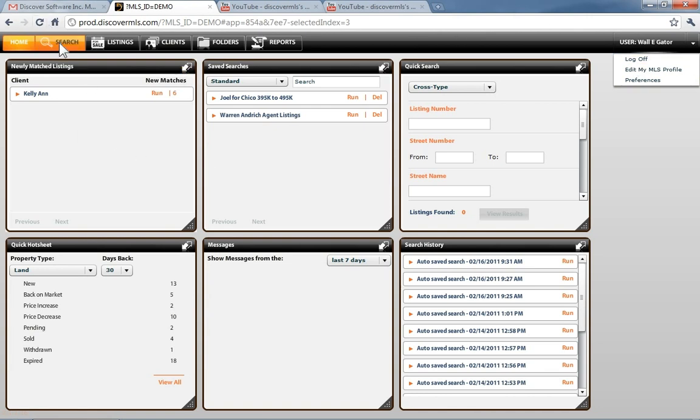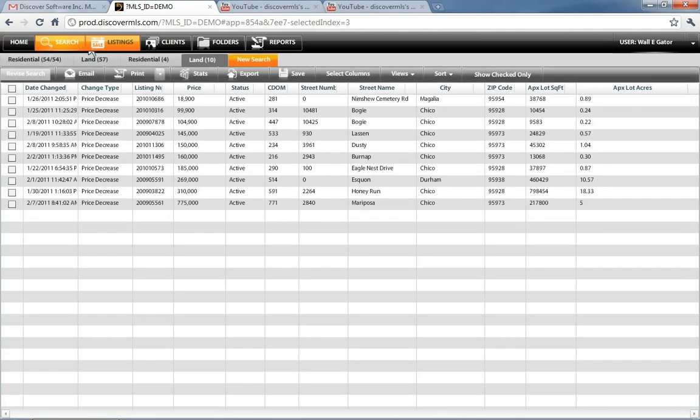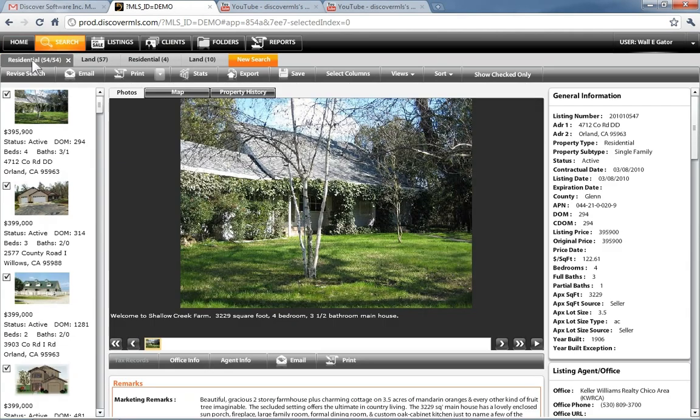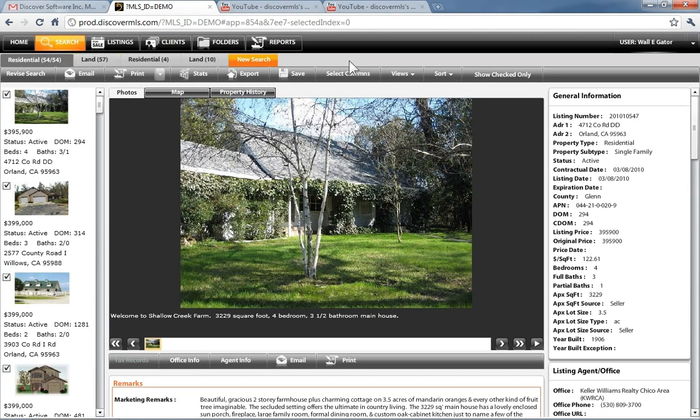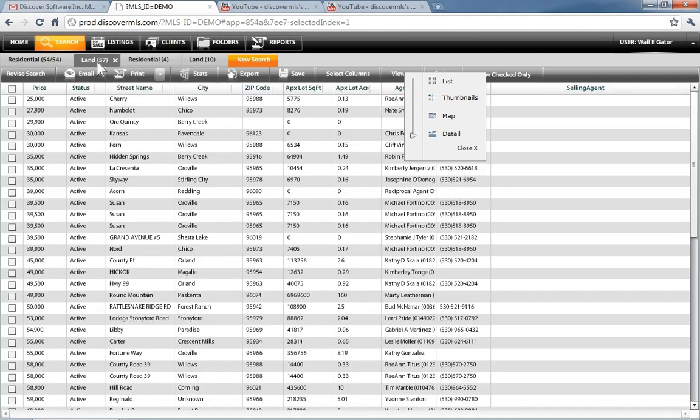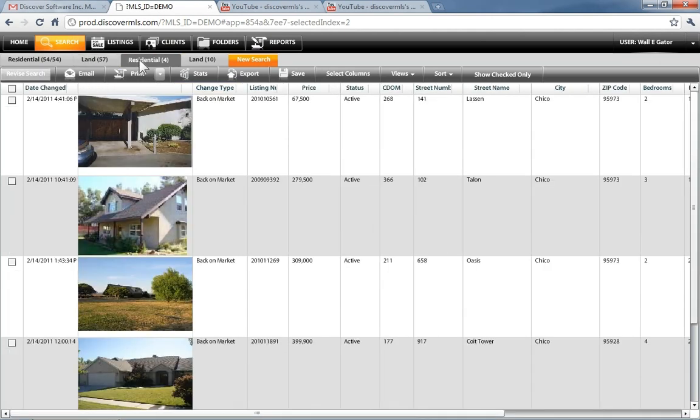Once you're on the home page, you can navigate to other areas of the application by clicking on the tabs at the top. You'll notice that I have a series of searches that are currently running simultaneously. You may have an endless number of searches open at any one point in time. You'll notice that some of these searches are in different statuses. For example, this one currently is open in the detail view. The land search is currently in the list view. This residential search is in the thumbnail view.